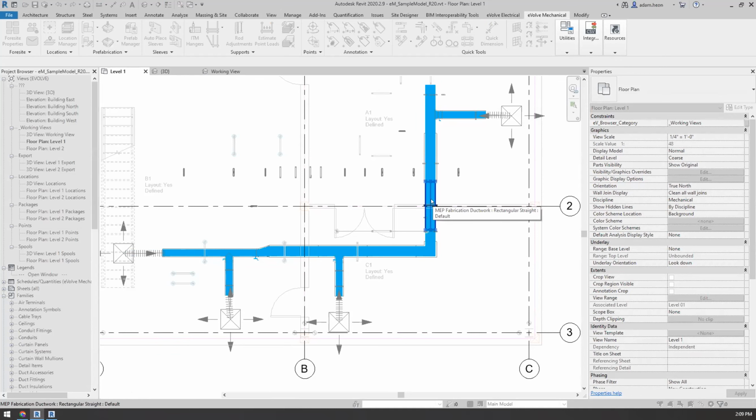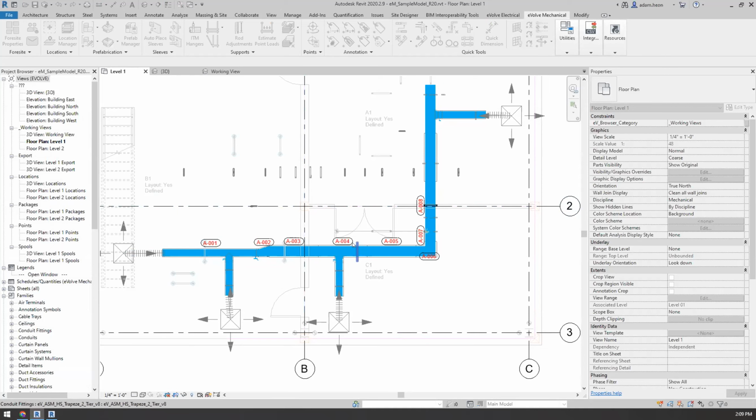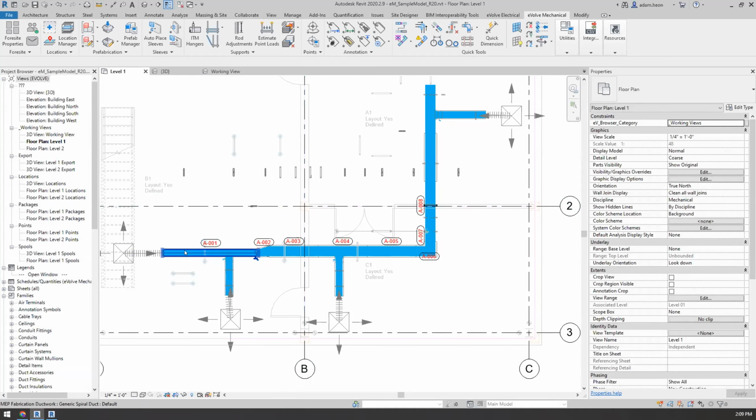So if I select somewhere around here, say OK, it's going to number in the order and direction that I have clicked. So 1, 2, 3, 4, 5, 6, and so on. So it allows you to number in sequential order based on that connected path that you click.